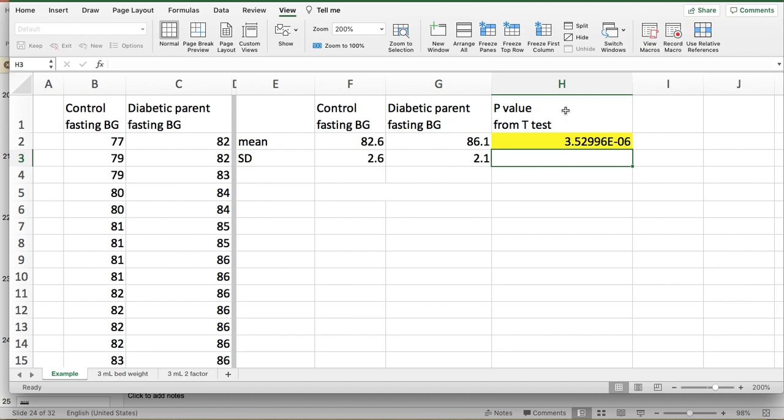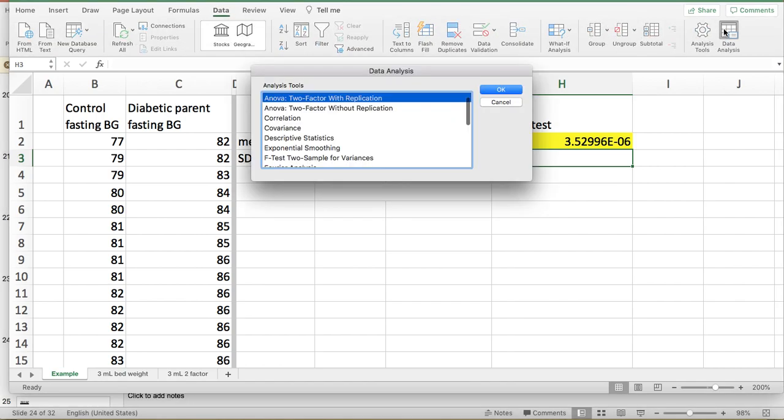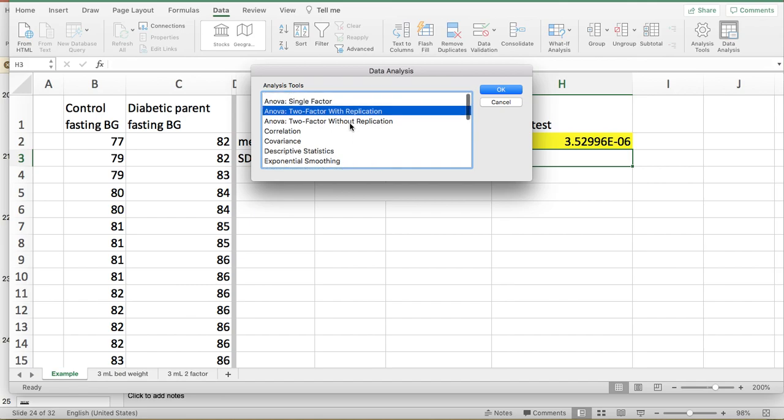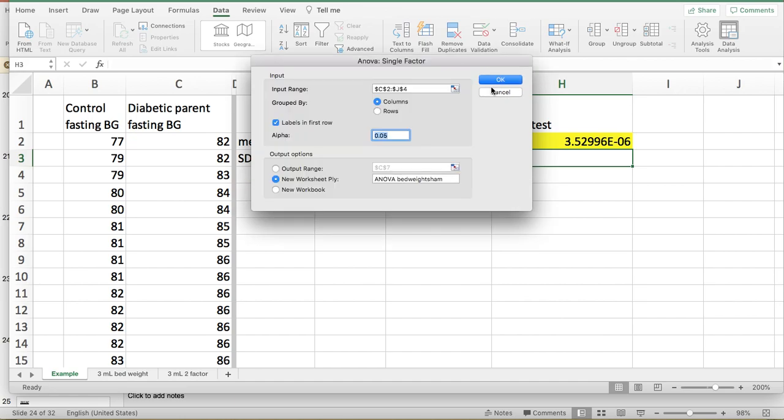We can also now perform an ANOVA, even though we have 2 groups. So I'll show you how to do that now. In the Data tab, I'll go to Data Analysis, and here we have 3 choices for the ANOVA. In this case, we're going to do the single factor ANOVA. That means that there is a single independent variable. I'll click OK. And now we have to define the input range.